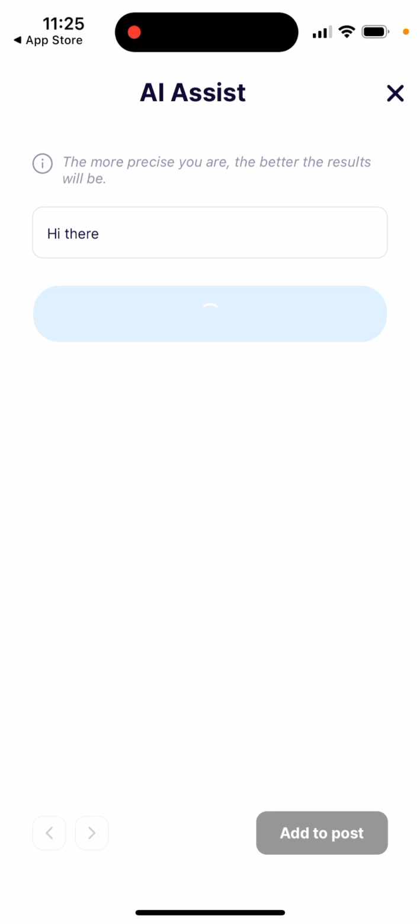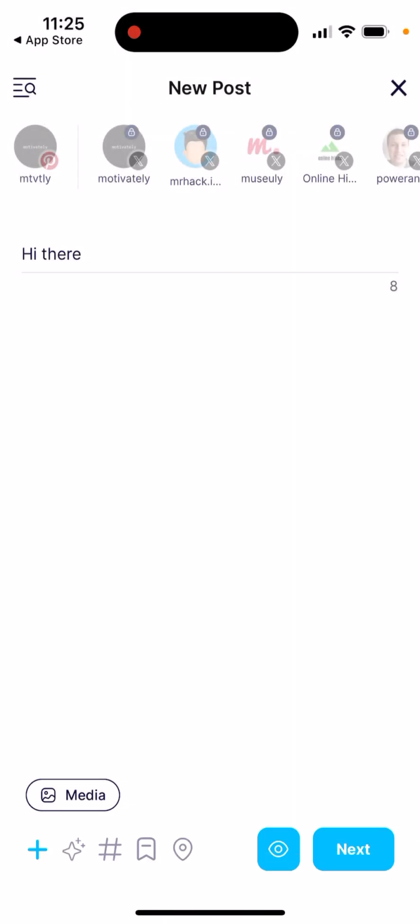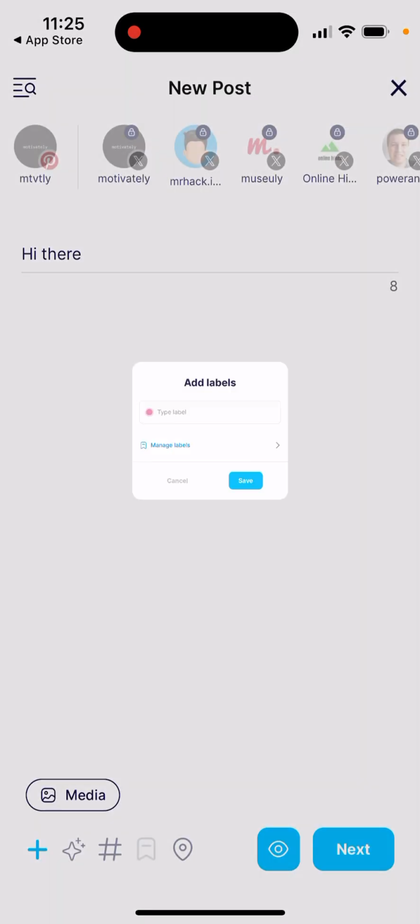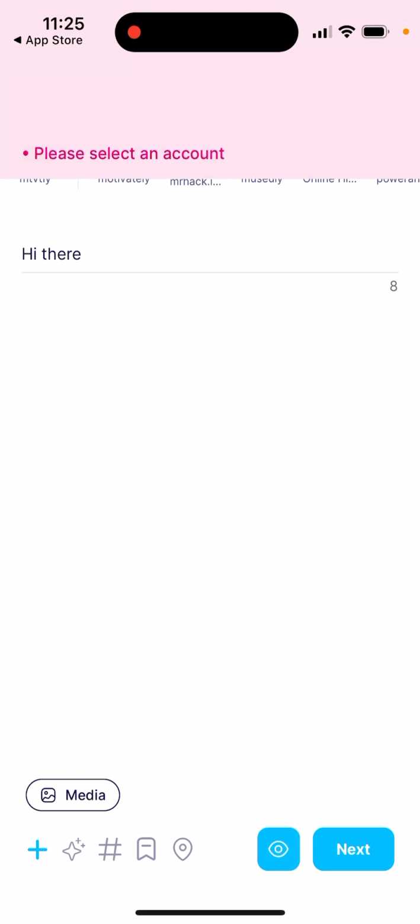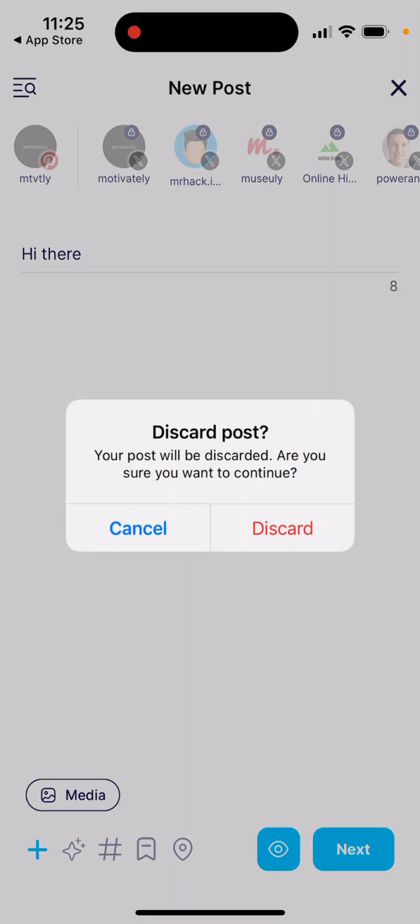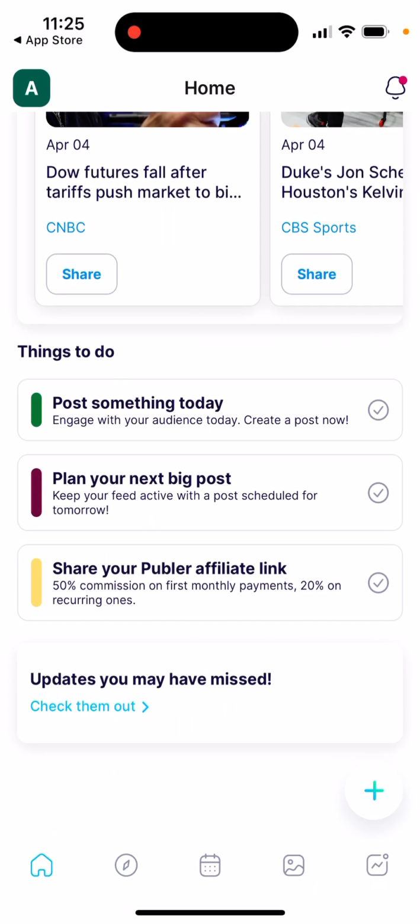And then of course you can just use AI tools in there. And then you can use some hashtags and keywords, trending topics. You can also use labels. Then you can just take a look how the post will be displayed in the real feed, and then you can just tap to post it. That's kind of the idea.